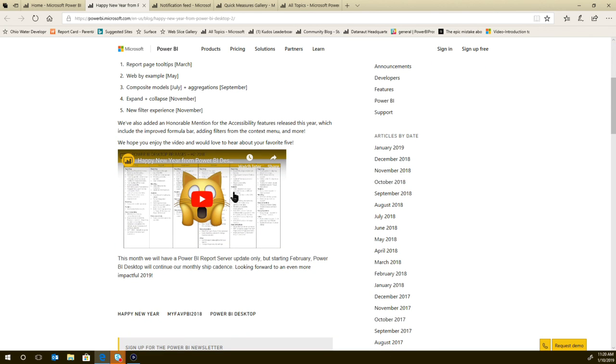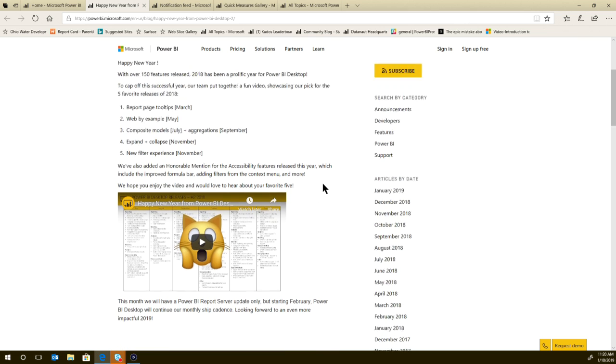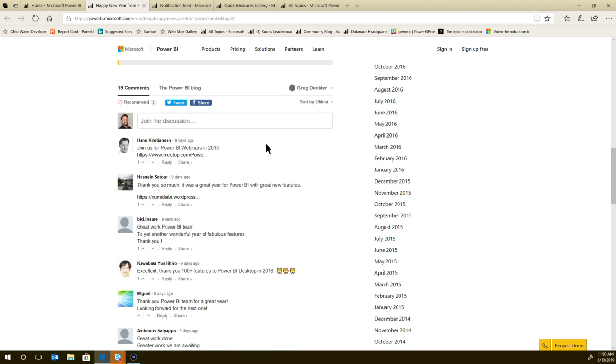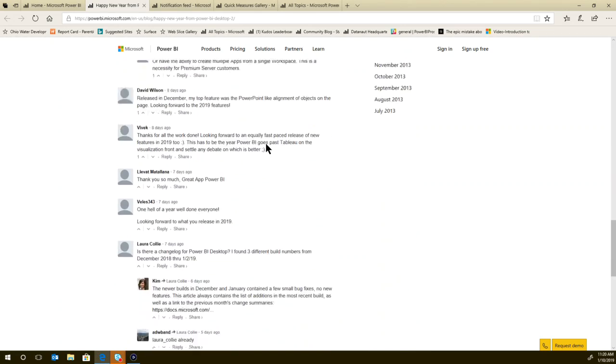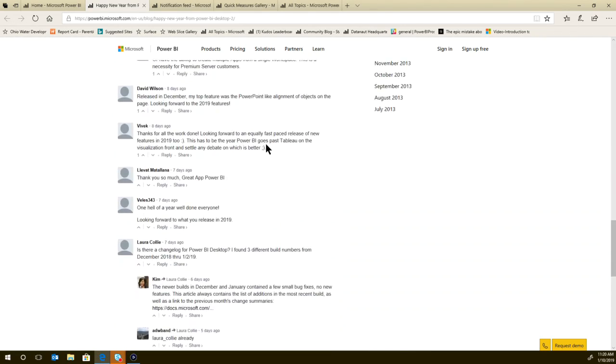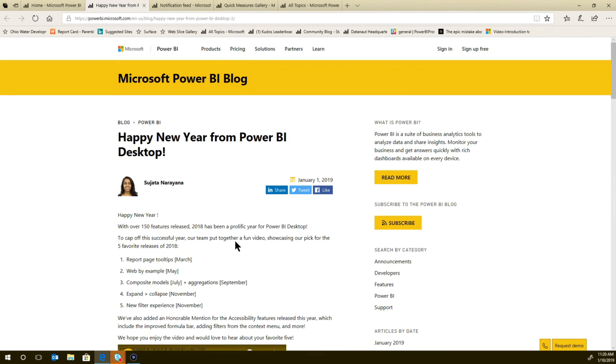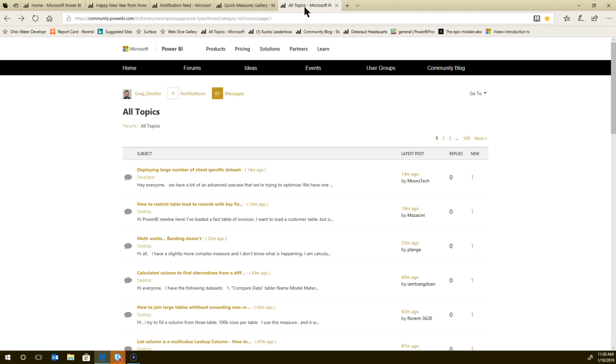Pretty short, but it goes through the 150 new features released last year, and they go through their top five, which you can see here: report page tooltips, web by example, composite models, expand collapse, and new filter experience. You can join the conversation and vote for your own favorite feature. So check it out if you have a minute. I recommend it.